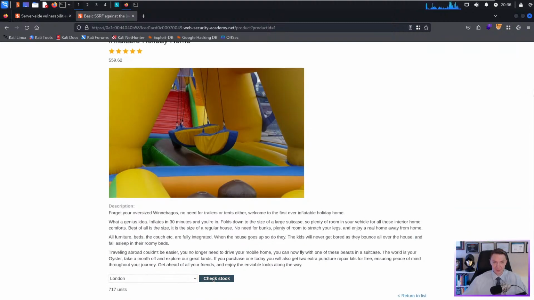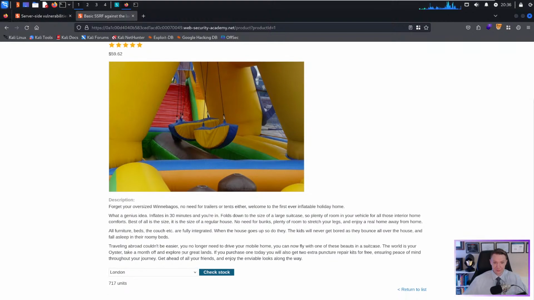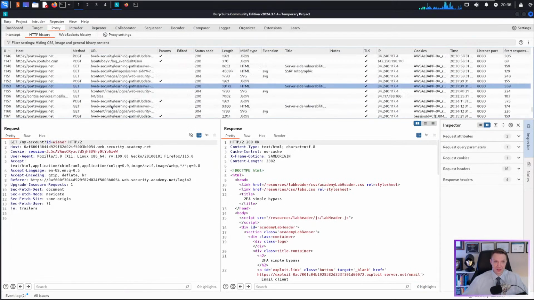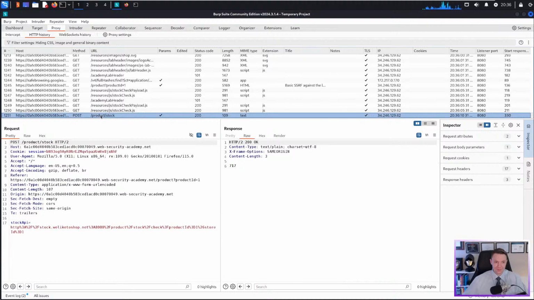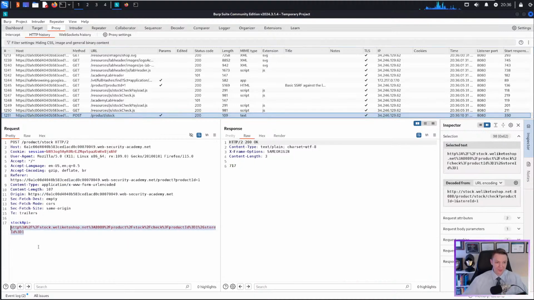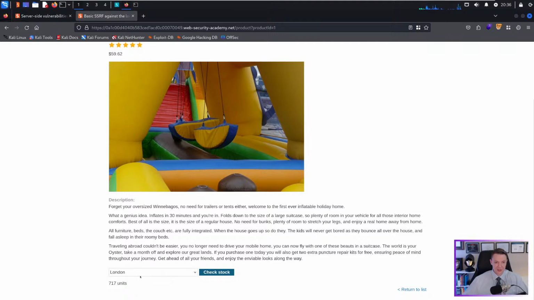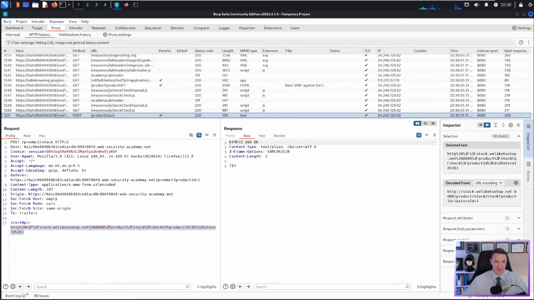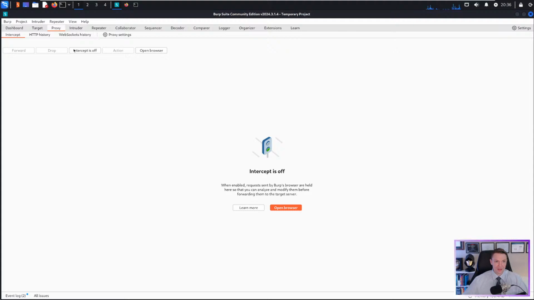Check stock. Alright, let's check our stock API. Look at that. So if we take this and we, well, let's intercept that because we can't edit it.